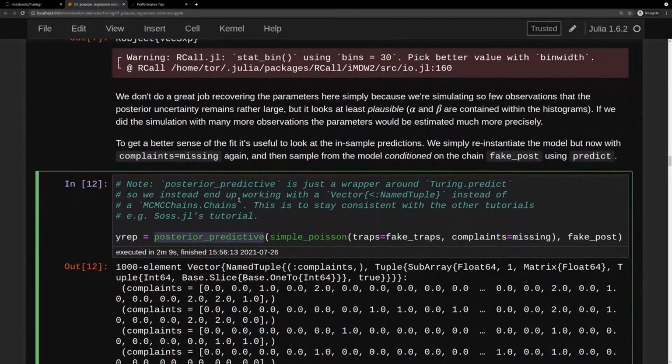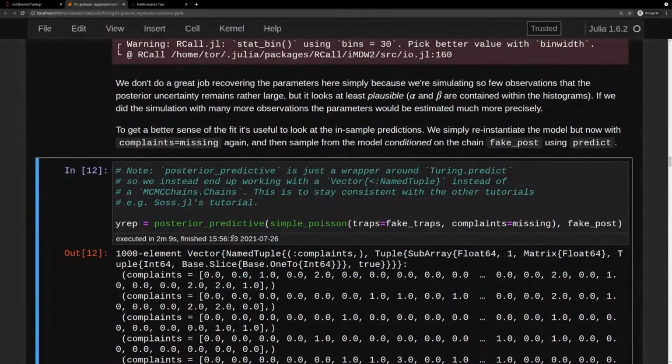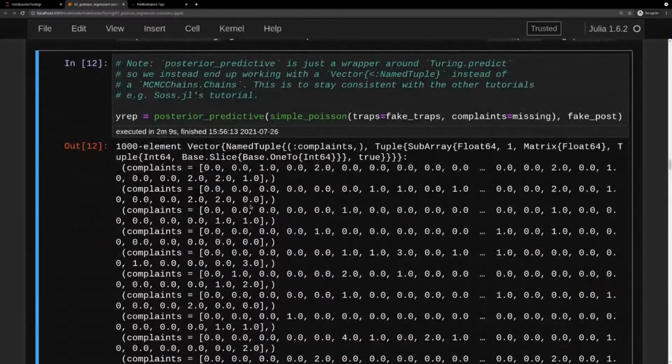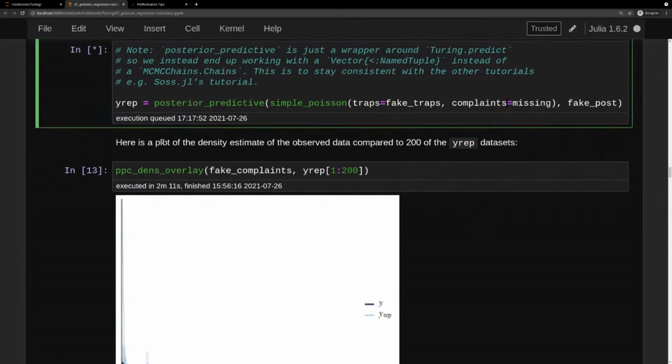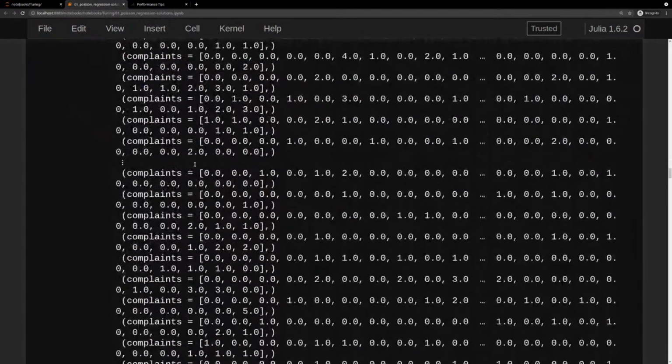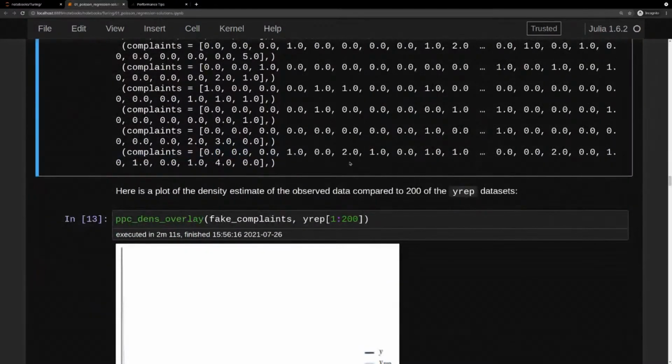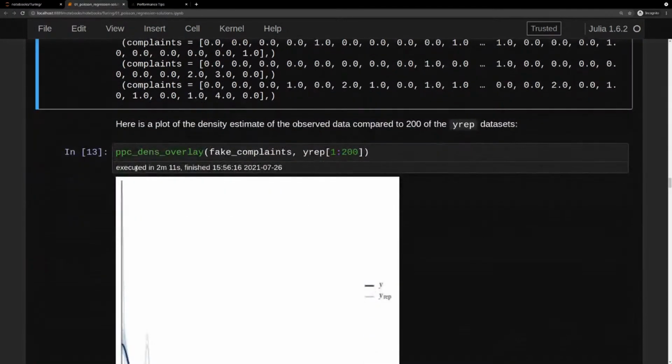Posterior predictive is using Turing.predict under the hood. It's just converting it into a named tuple afterwards because that's more consistent with the other tutorials, so it can be a bit more consistent across the libraries. If we run this, it's predicting on the in-data traps set. Here we have a bunch of named tuples, all with complaints. These are different samples of complaints. And then we can plot them.